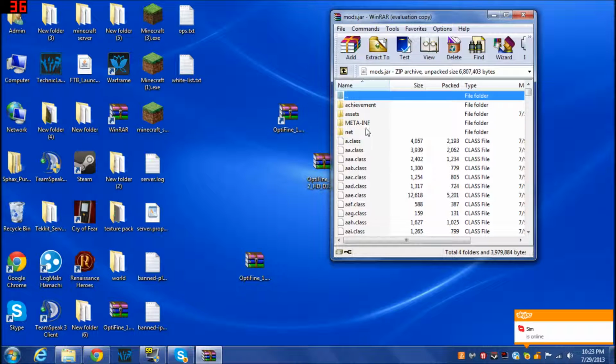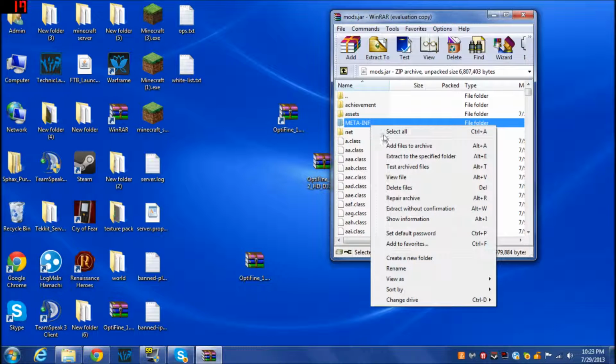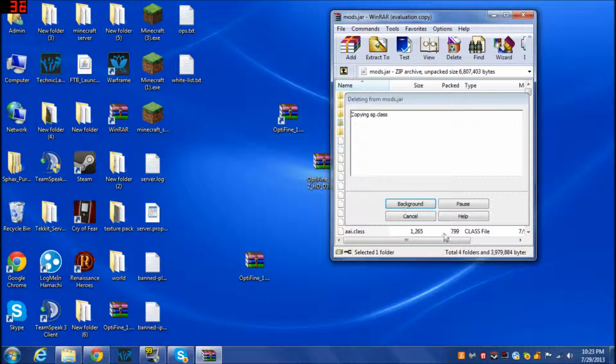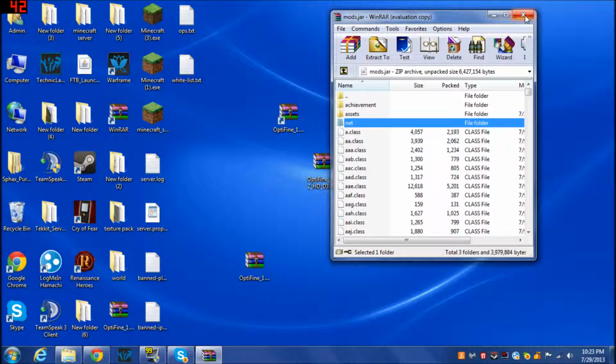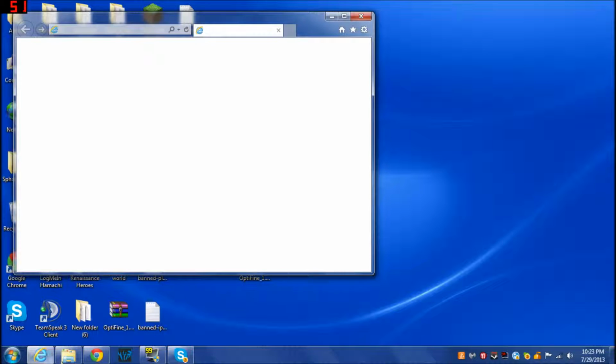What you have to do next, and this part is essential, is delete your META-INF folder. So right click it, click delete files, and delete that immediately. Now you're done with this part, so you can just X out of that and X out of this.